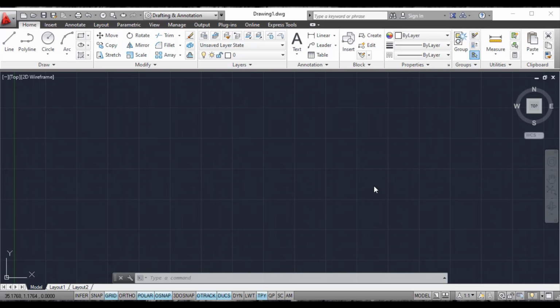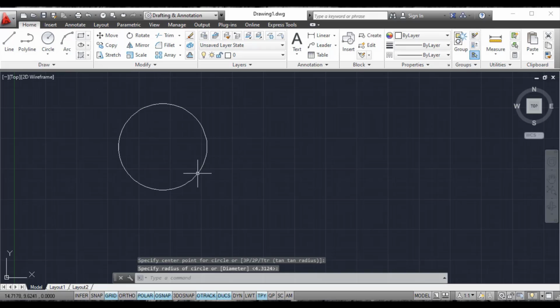The first one is the standard cursor. The standard cursor tells you that AutoCAD is waiting for instructions. The standard cursor is this one here you see on the screen. Apart from that, the standard cursor also tells you that you can edit objects with the standard cursor by using grips. For example, let us draw a circle. So select the circle command, then draw it here.